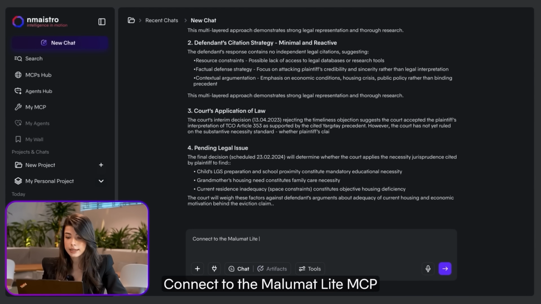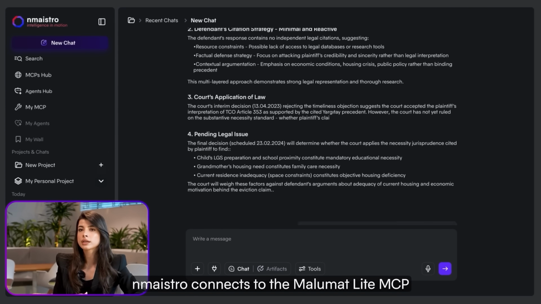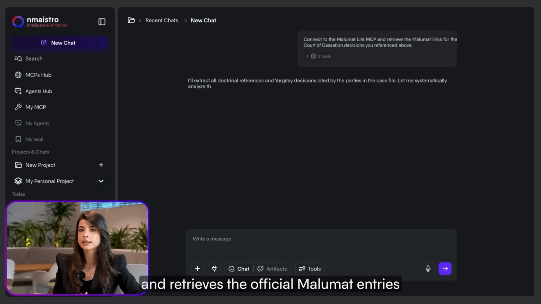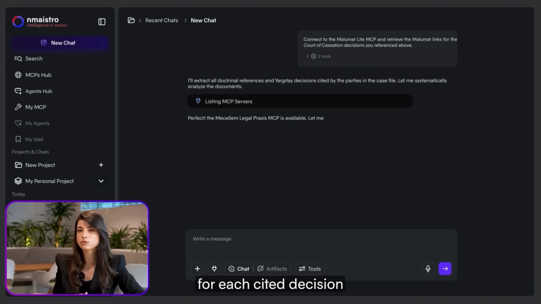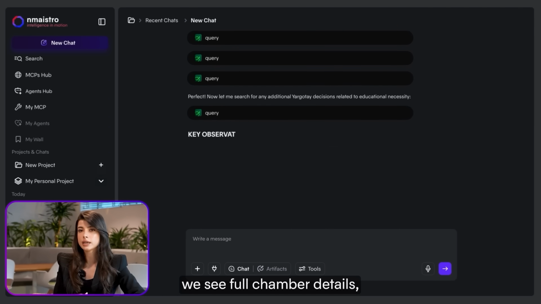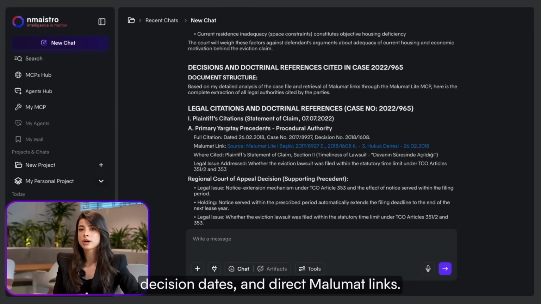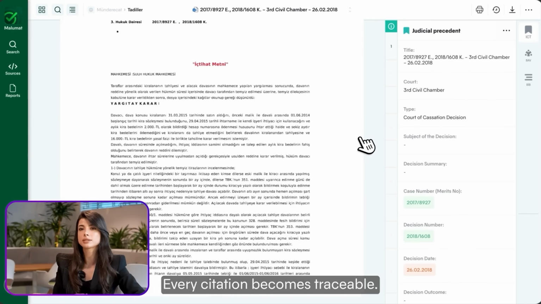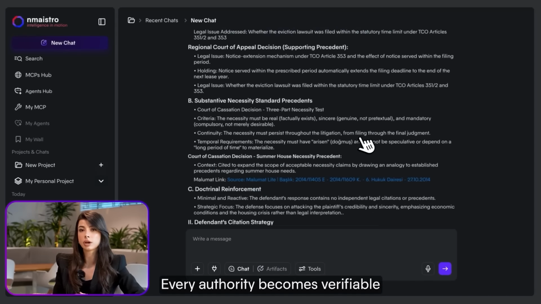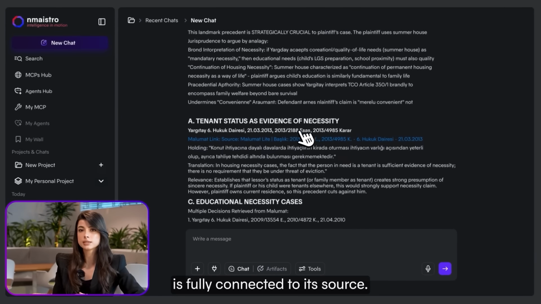Connect to the Malumat Light MCP and retrieve the Malumat links for the Court of Cassation decisions you referenced above. nmaistro connects to the Malumat Light MCP and retrieves the official Malumat entries for each cited decision. On screen, we see full chamber details, file numbers, decision dates, and direct Malumat links. Every citation becomes traceable, every authority becomes verifiable. The legal analysis is no longer implicit, it's fully connected to its source.